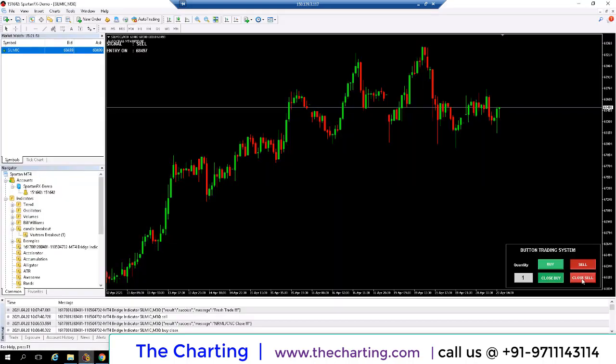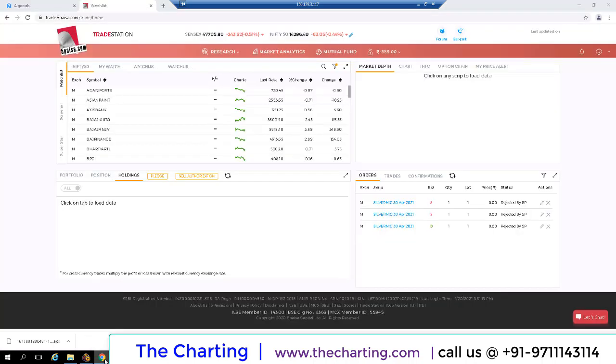To close this sell position, I need to click this close sell. I clicked, and I am checking whether my order is placed or not. So my sell position is closed now. So this is the process of semi-auto trading via MT4 to your broker account.